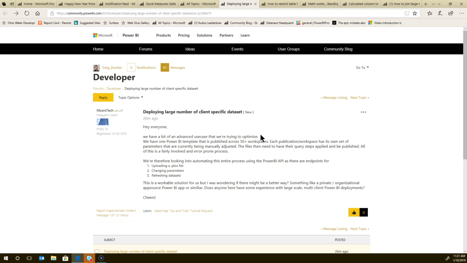Deploying a large number of client-specific data sets. We have a bit of an advanced use case that we're trying to optimize. We have one Power BI template that is published across 50 plus workspaces. Each publication workspace has its own set of parameters that are currently being manually adjusted. Files then need to have their query steps applied and be published. All this is a fairly involved and error-prone process.